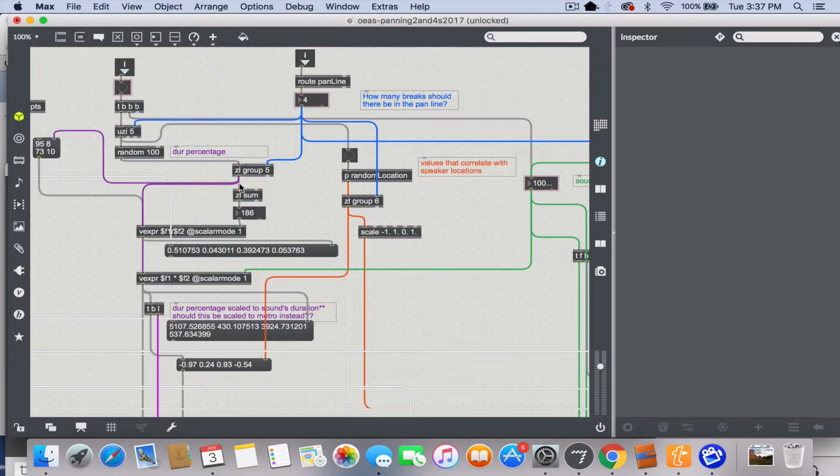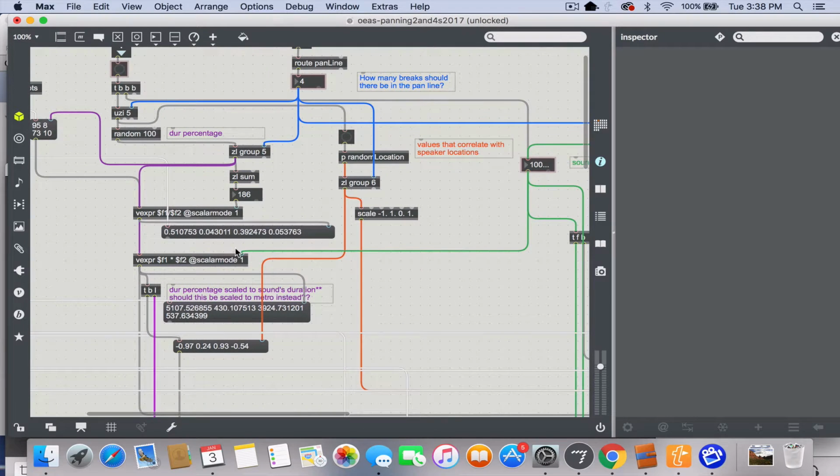First, you group them together and you send them to be added together so that you can figure out what the total value that you just generated is, and you put that into one side of this equation. And then you send each of the values as a list to be divided by that overall sum. And so that's how you're getting your percentages here. So this is the percentage of the total duration of the sound file.